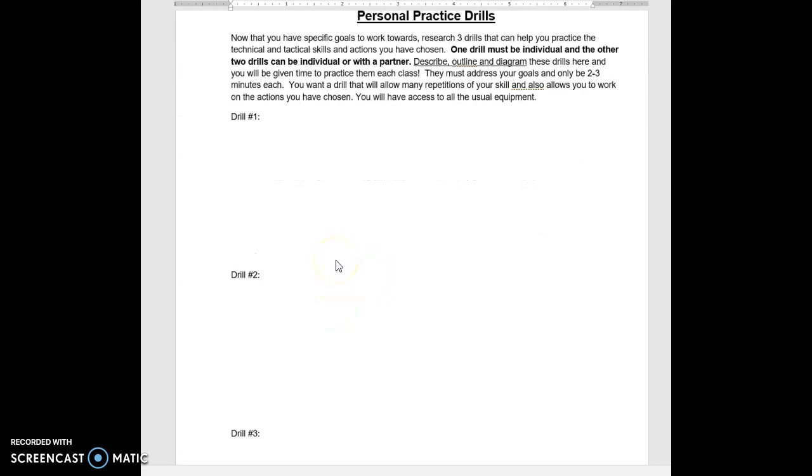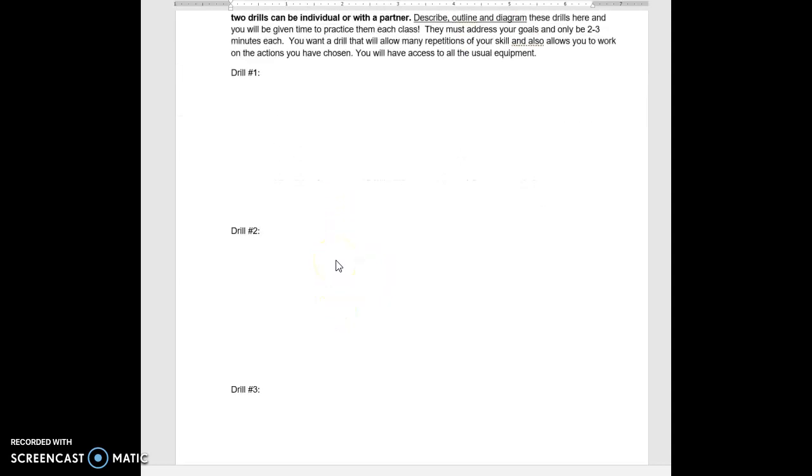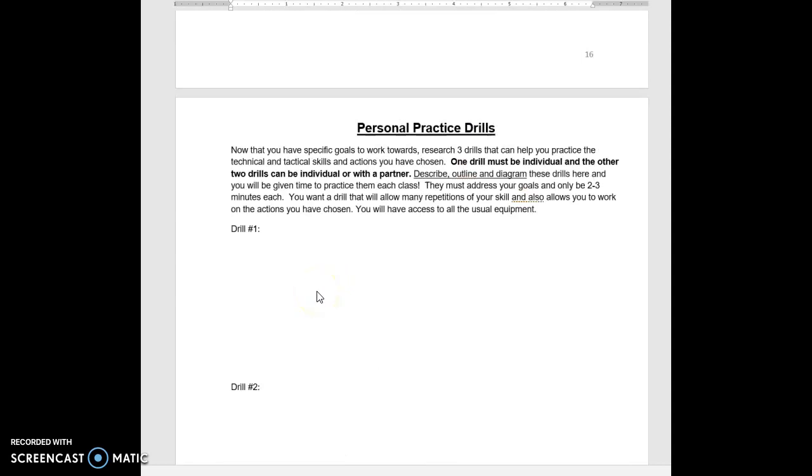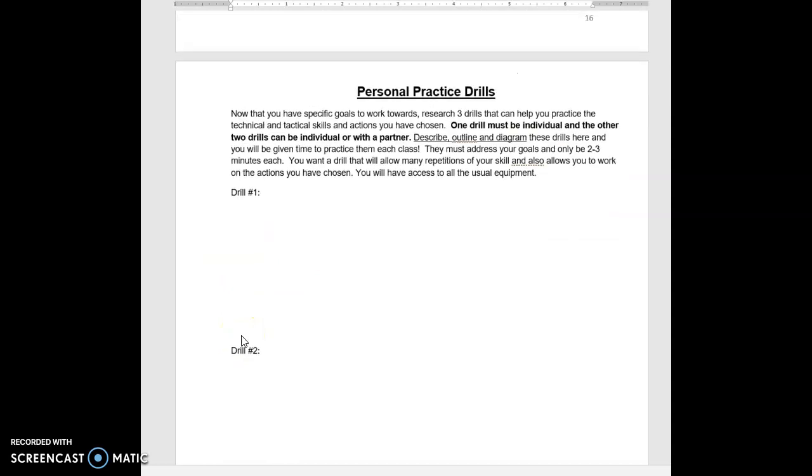Your practice drills, okay? So you're going to create three drills that you're going to use in class. You're always going to have about 10 minutes or so, or maybe just under 10 minutes. Sometimes it'll be 5 minutes to work on your goals, right? So you should create three drills. One drill must be individual, and the other two drills also can be individual or with a partner.